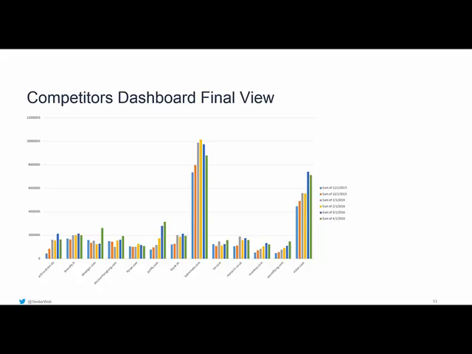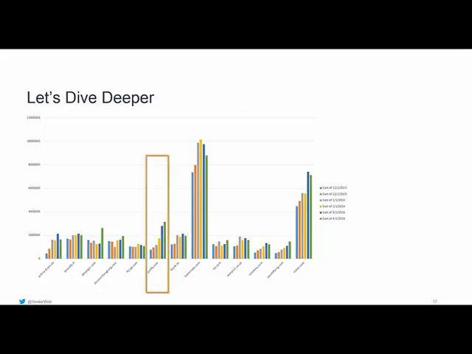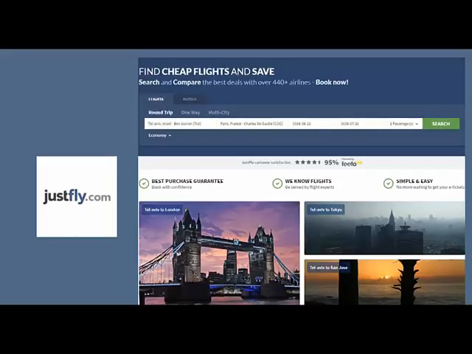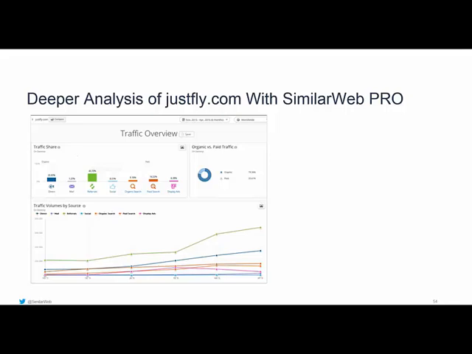Now, we don't have time to look into each one, so we're going to choose JustFly as an example to see why their traffic increased. So let's dive a bit deeper. First is to look at who JustFly is. From what you can see, they find cheap flights, hotels, pretty much a direct competitor of cheaptickets.com. Now, for this next section, we're going to look at the Pro, just for ease of use.